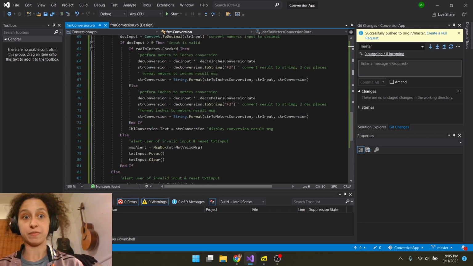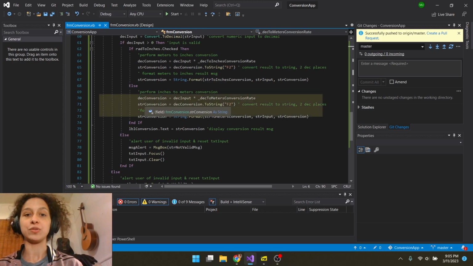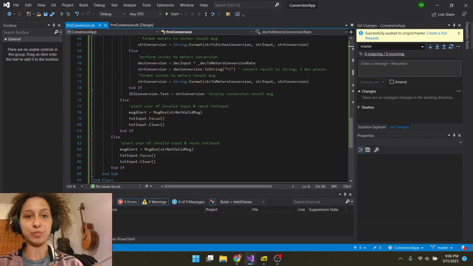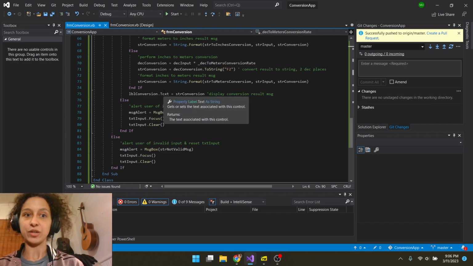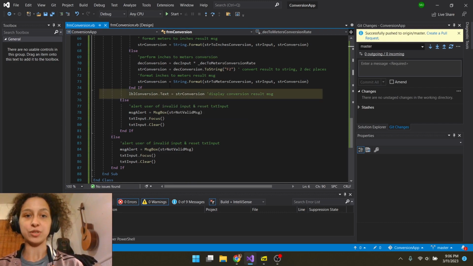And of course, if meters to inches isn't selected, it should be inches to meters, since that's the only other option, so it'll perform the inches to meters conversion instead and format the string accordingly. After it performs those, it sets the value of the string conversion, and then it uses that to set the value of the text to display in the form.